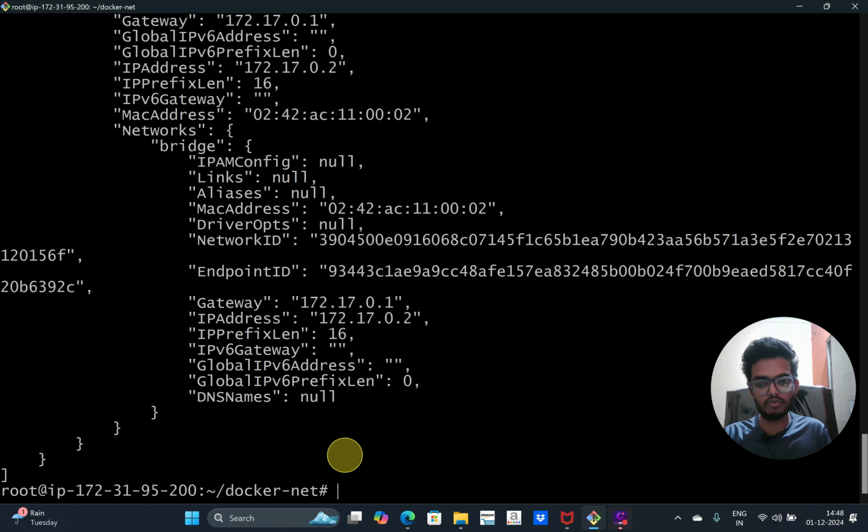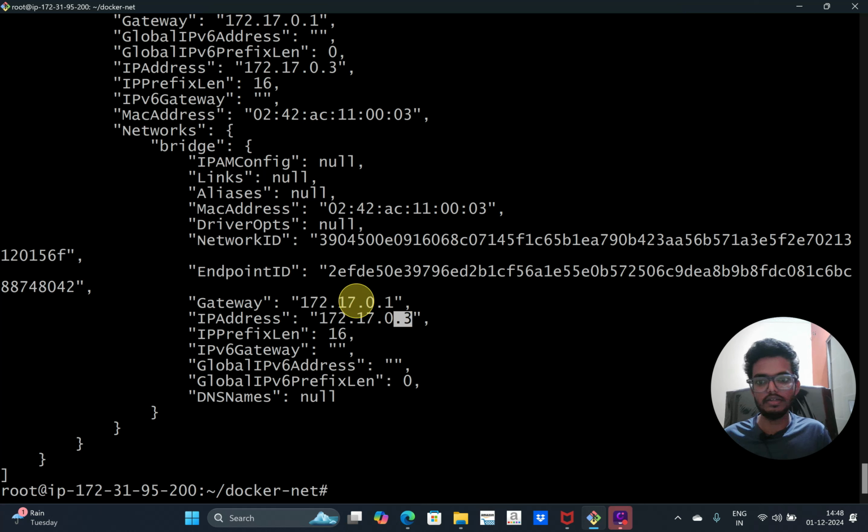Similarly, if I check for c2, that is also the same here. The IP address of c2 is 0.3 and the gateway is the same and the network is the same. That is the bridge network. So by default, containers will be created in the bridge network only.